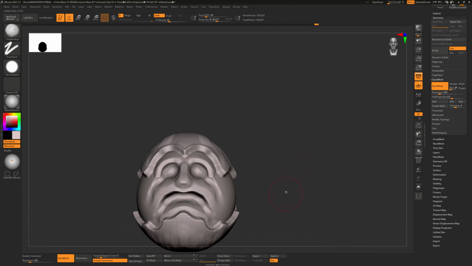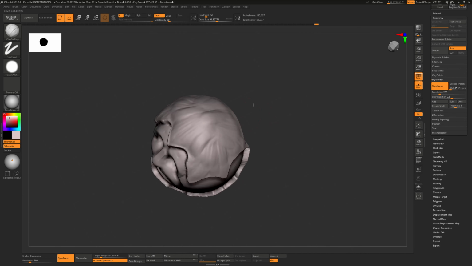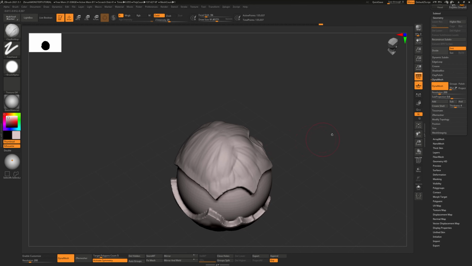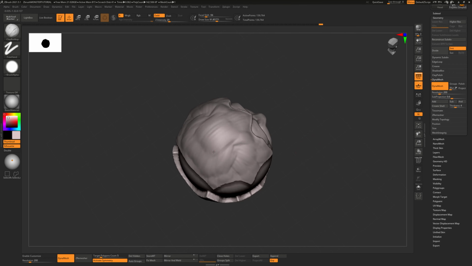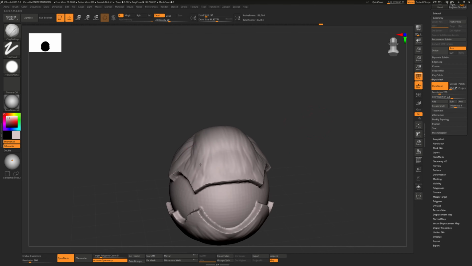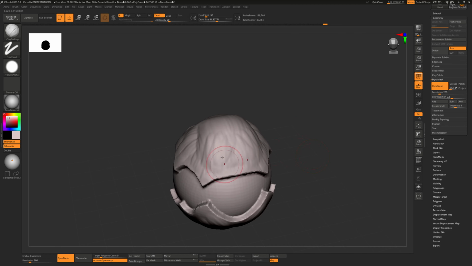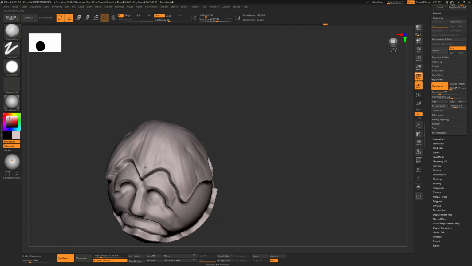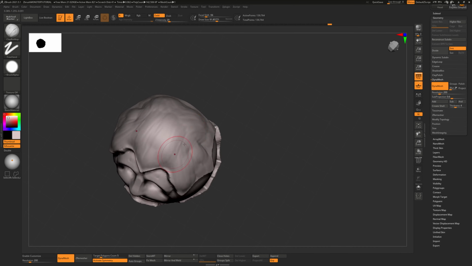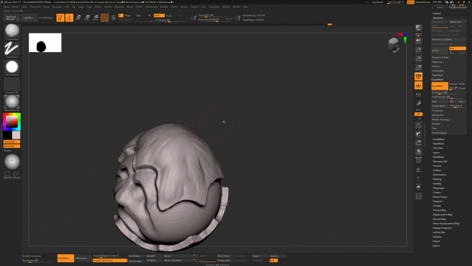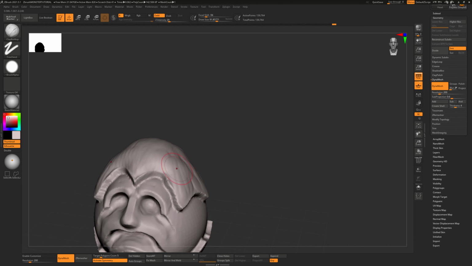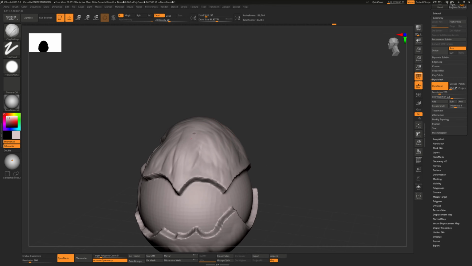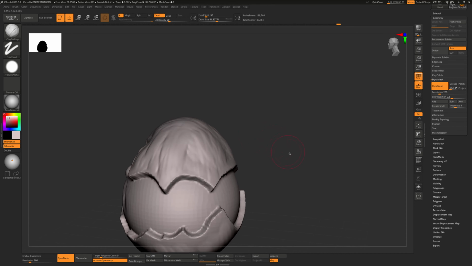Because right now he's still too spherical, but an egg is more like an oval, so we'll add some mass up top so that the overall silhouette appears more egg-like, now that this is an egg creature. We have figured out the design of the creature. So I'm just sculpting with the clay build-up brush, nothing too crazy.